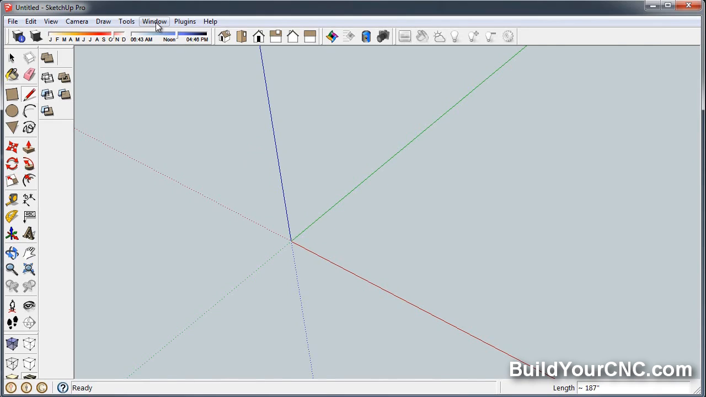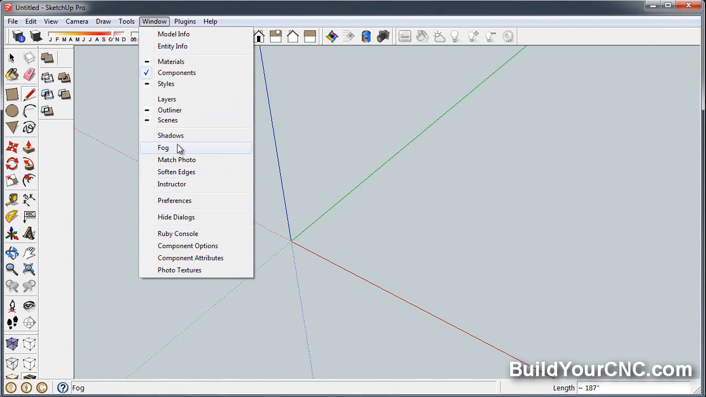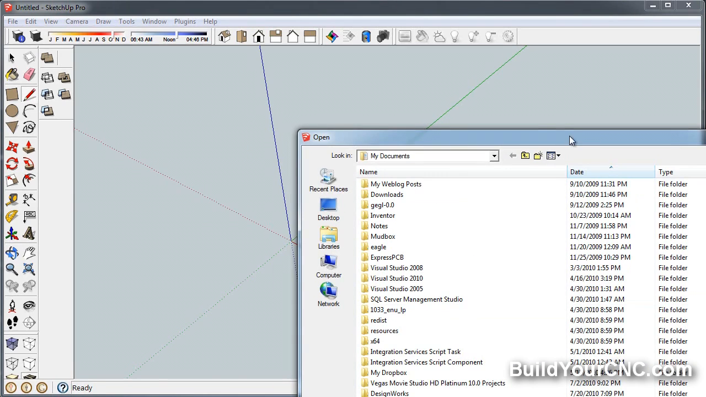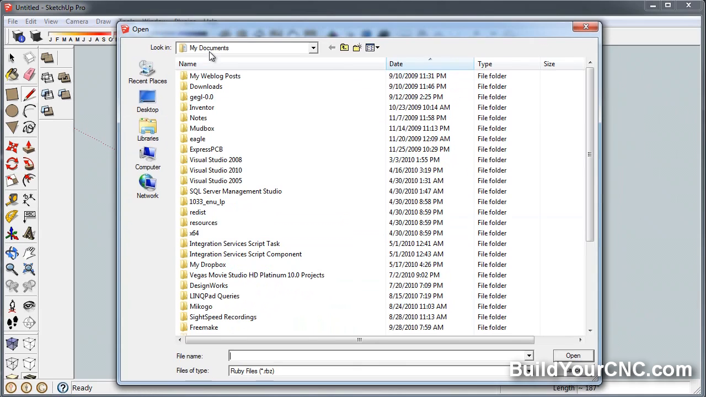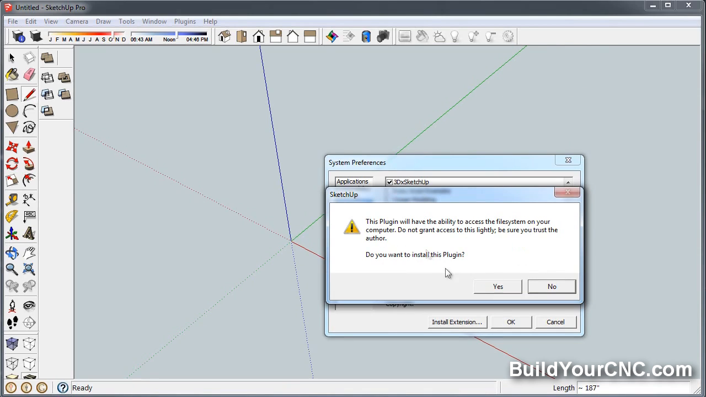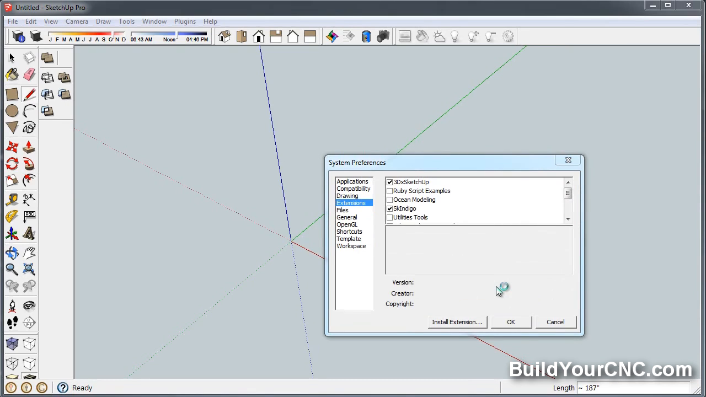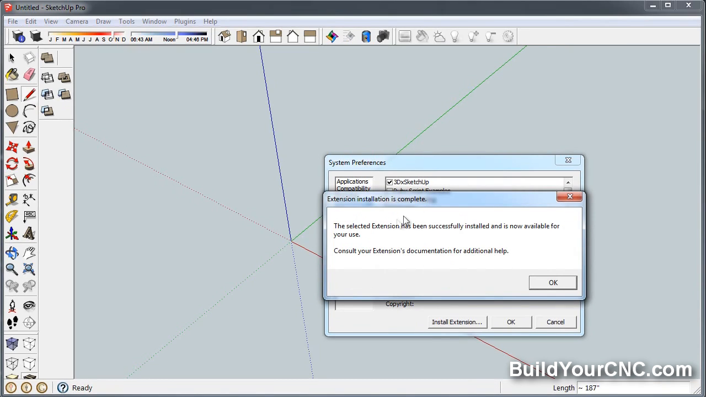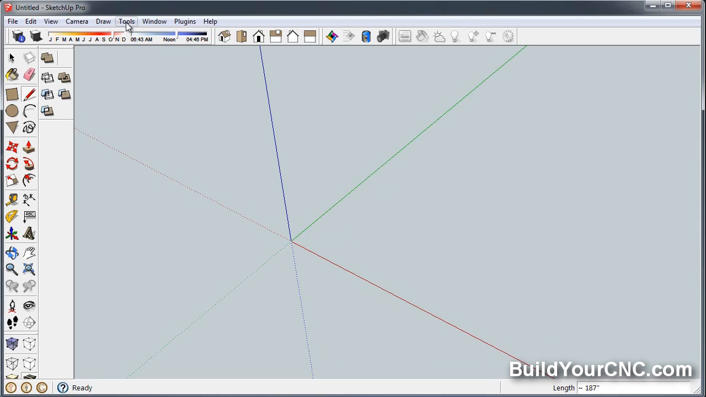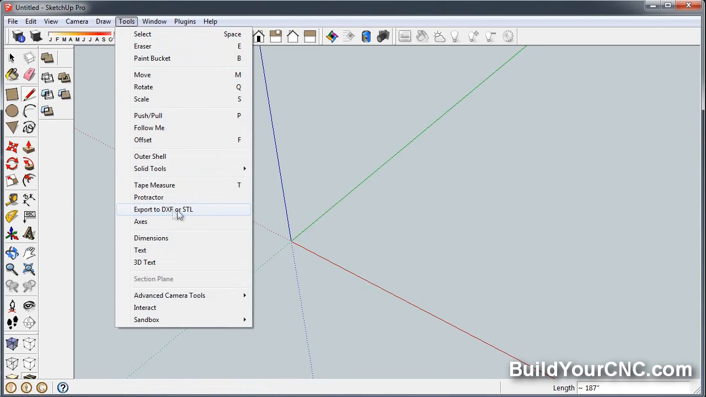In SketchUp, to install the plugin, go to Window, Preferences, Extensions, and Install Extension. A Windows Explorer dialog box will appear, and you'll need to find the file that we saved before. I saved mine under Desktop, and SKP, which is SketchUp, to DXF. If you're okay with this plugin accessing your computer's file system, go ahead and press Yes. Now it's telling us that the extension has been successfully installed. Press OK, and press OK here. You can find this plugin under Tools and Export to DXF or STL.